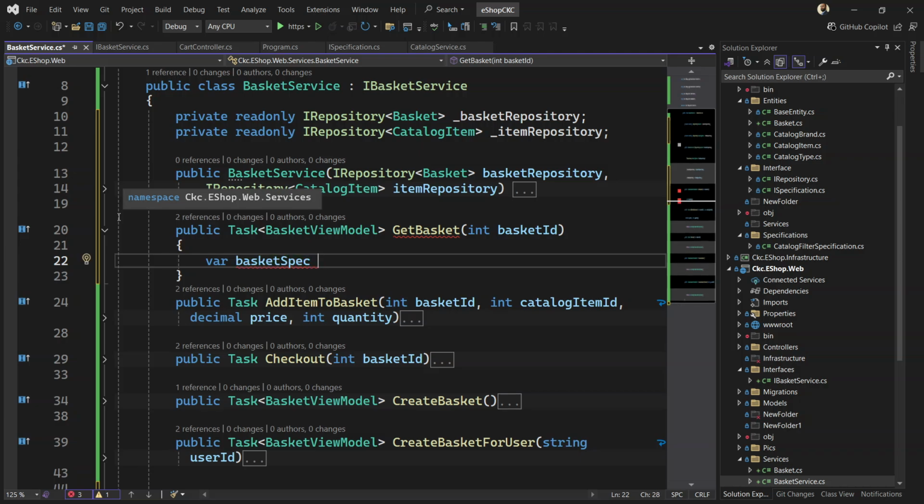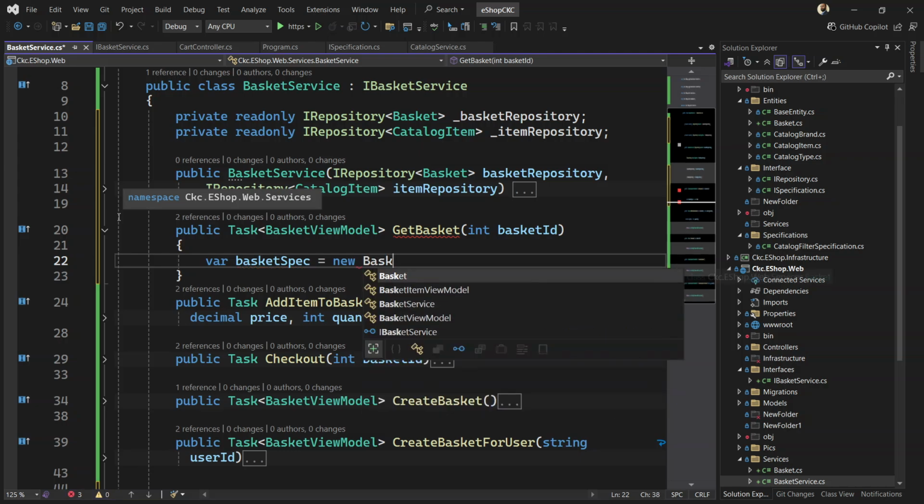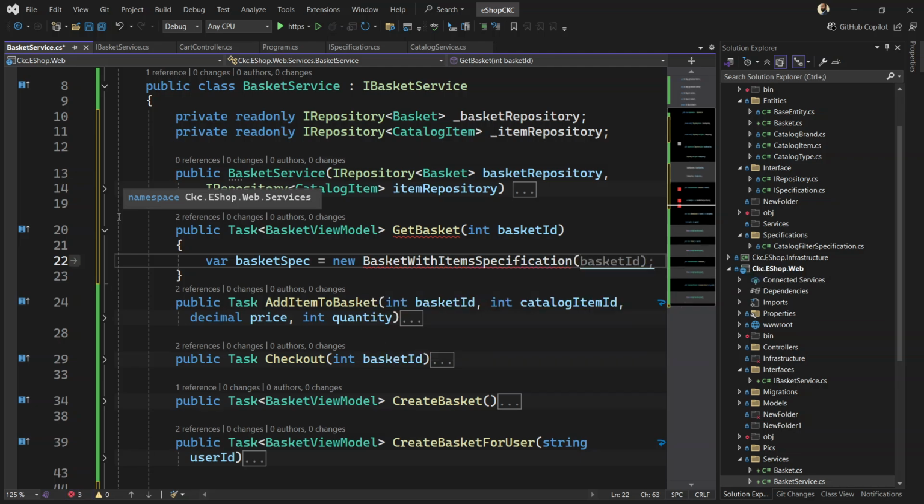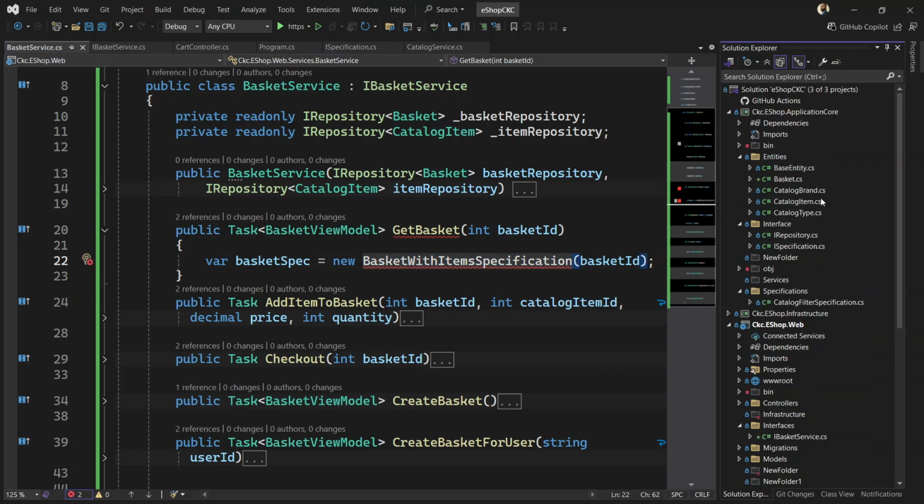If you can recall from the ISpecification pattern, we created a catalog spec. On somewhat similar lines, we are going to create this. So the basket with items specification is going to be created, and what we are going to pass is the basket ID. Let me create this specification rather than creating it from here. Let me do it this way.